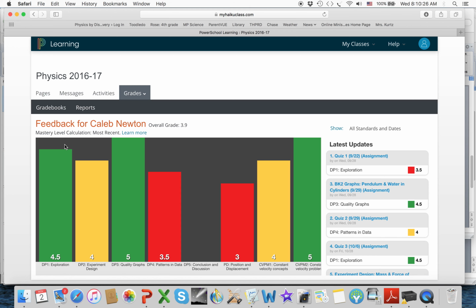And just a word about the color coding. Anything that would be in the A range, 90% and above, is green. Anything in the B range, 80% and above, is yellow. And anything lower than that is red. So at a glance, you can see what the things are that you need to put a little more attention into studying. Let's take a look at one more, for example.